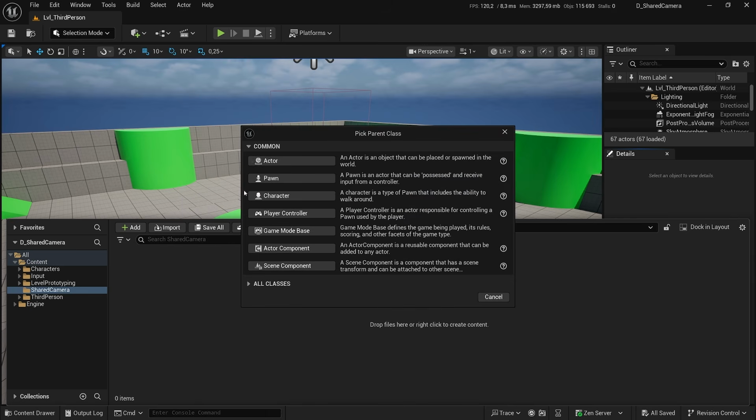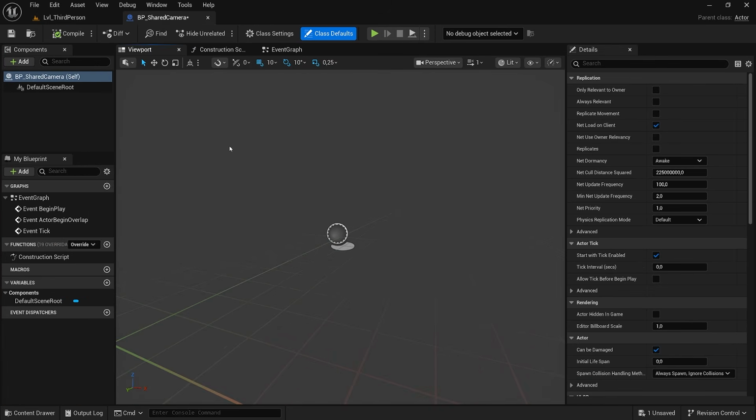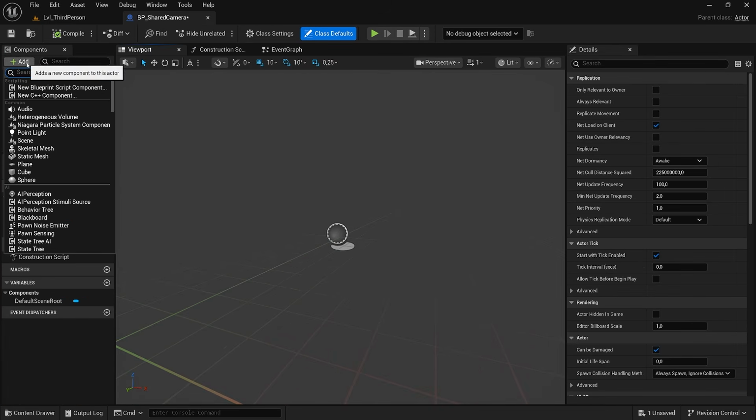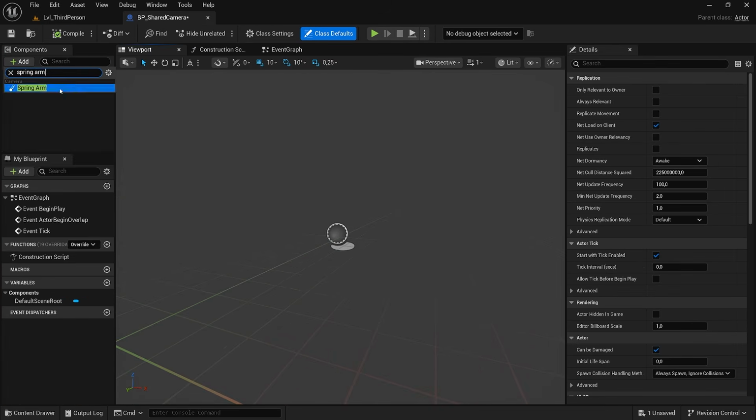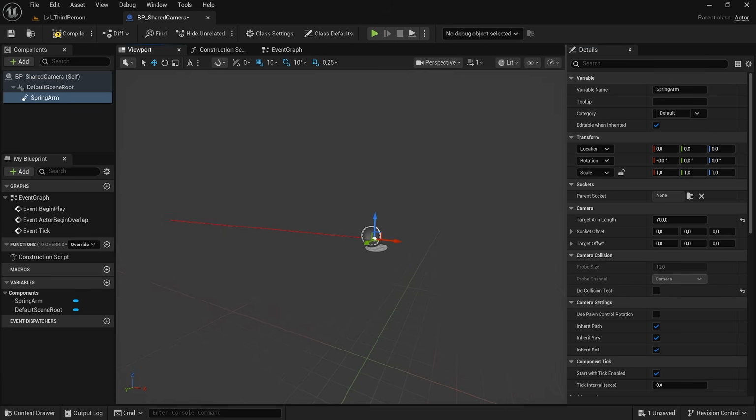Let's choose an actor. Let's open it, and inside it, let's add the needed components. Let's search for the spring arm component, which will be used to hold the camera. Now let's change the target arm length. Let's also remove the collision test of the spring arm. We don't want any character to block our camera.